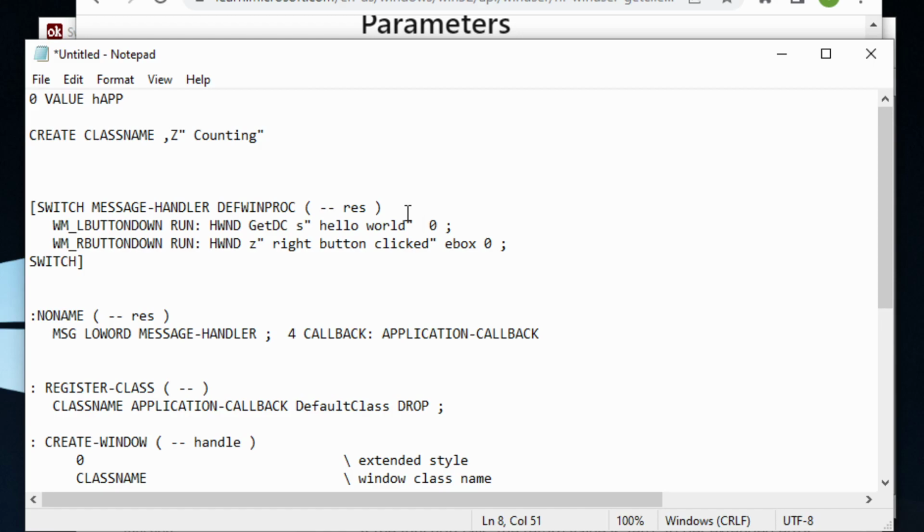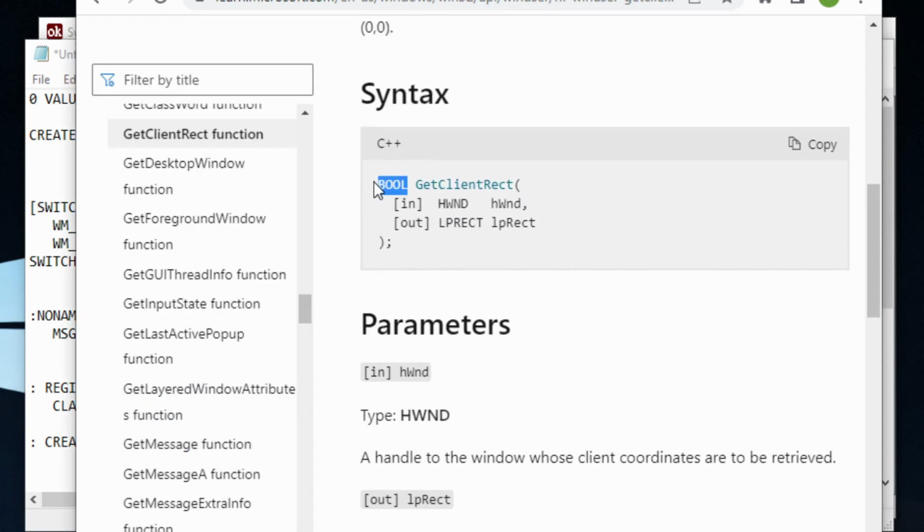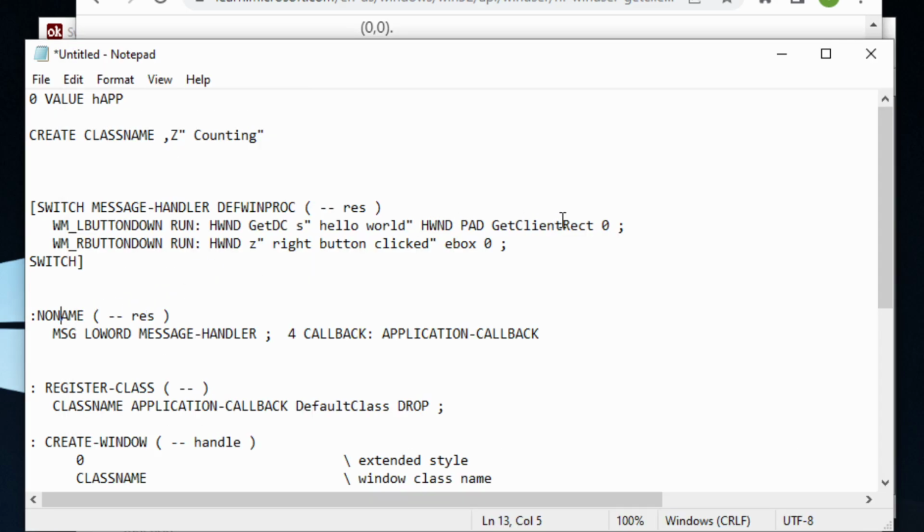So we can type that in. And we have to pay attention because this does output something that we don't want. We don't want that flag. It's going to output a true or false flag. We're just dumping the client dimensions into this data space called pad. So that's all we want to do. We don't want that flag on the data stack.